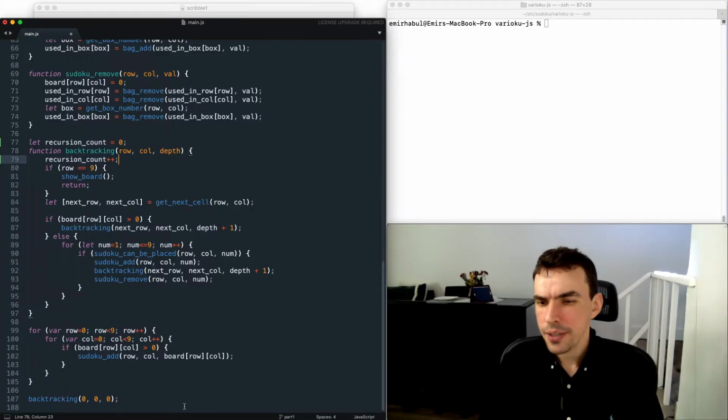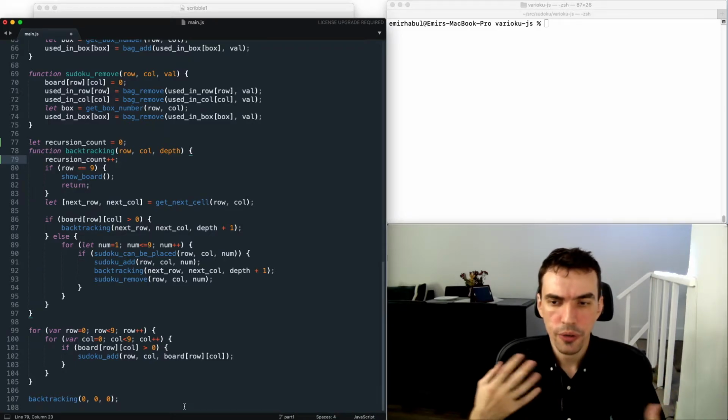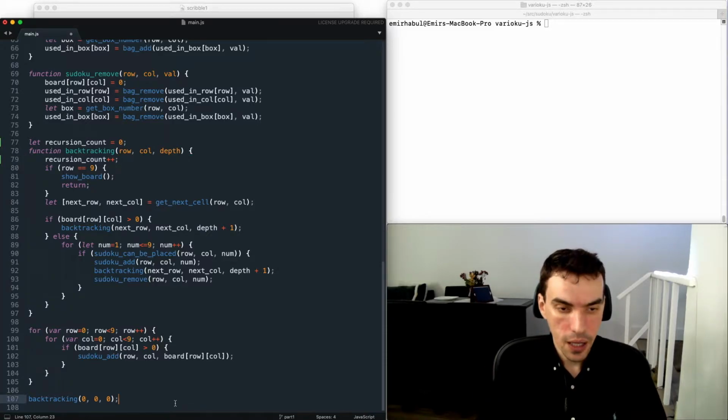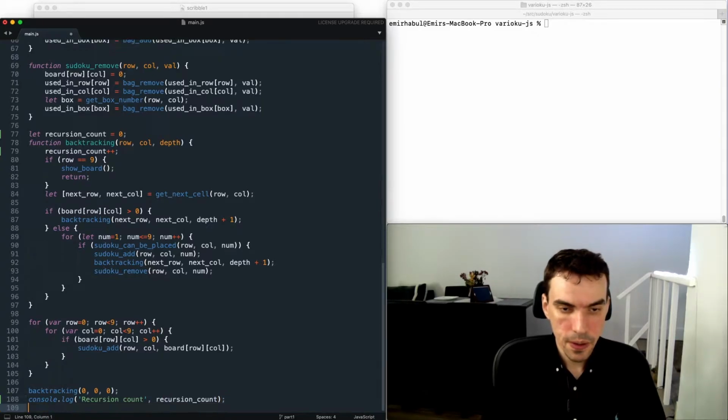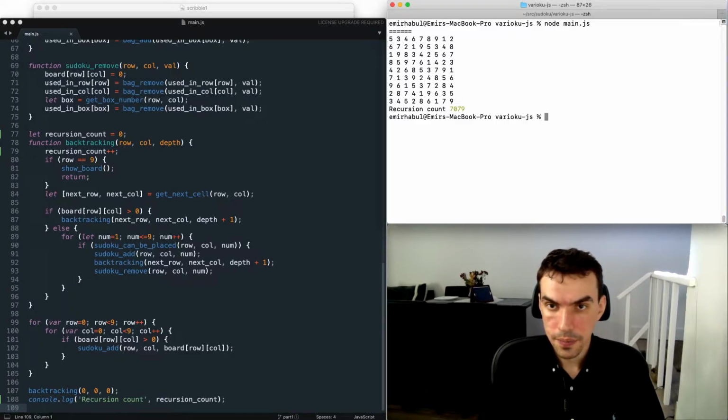But if we can get this count, it'll tell us if we are doing something stupid, or if we are not limiting our search space very well. So after I call backtracking, I want to show the count, and I'm going to run my code, and it is 7,000. So it is fairly large.